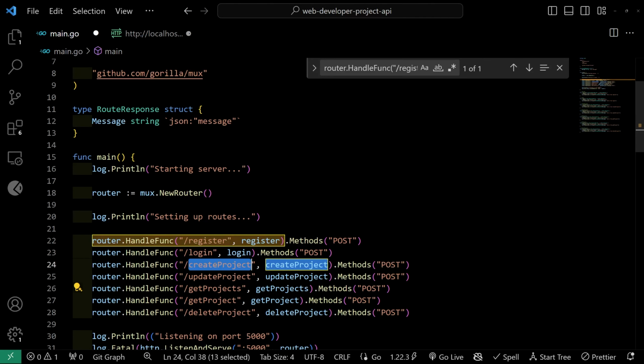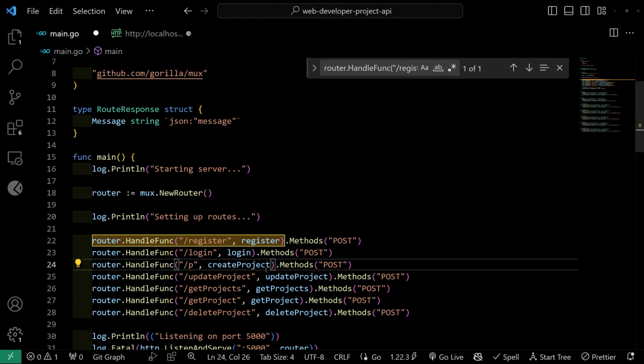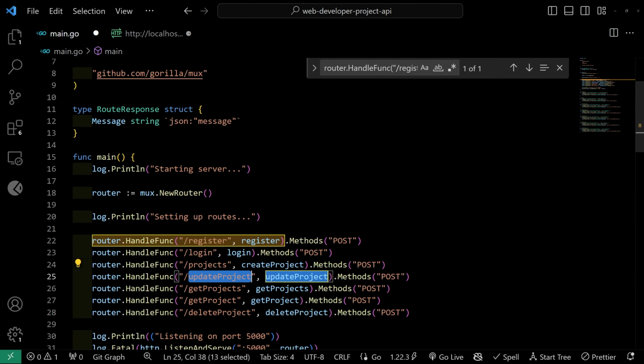These are actually going to be, for the first one, since we're posting, we're going to say posting to projects. The second one is going to be updating. So we're going to say projects/ID. So it's going to take in the ID in the parameter. And this is not going to be a post request. It's going to be a put request. Put. There we go.